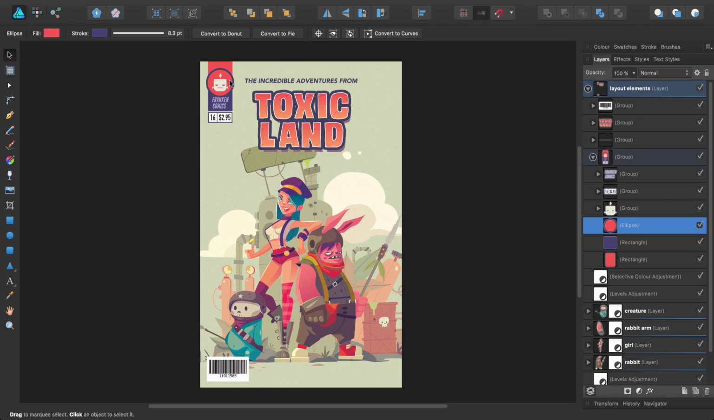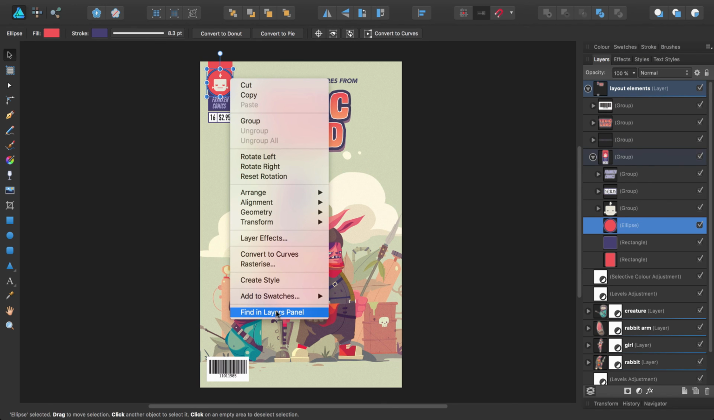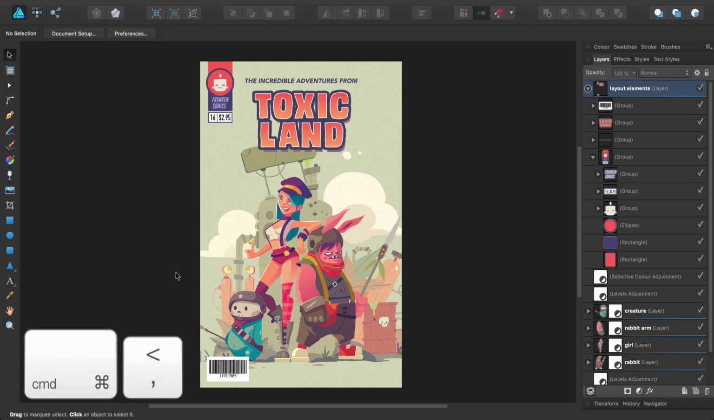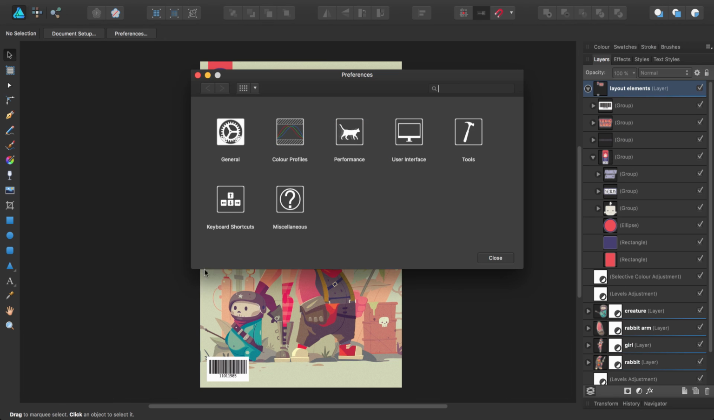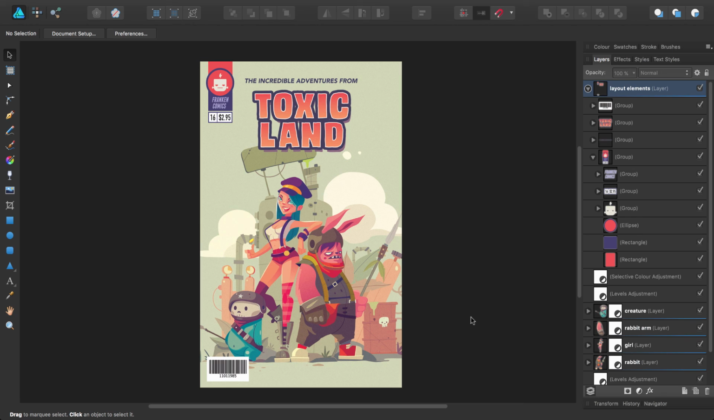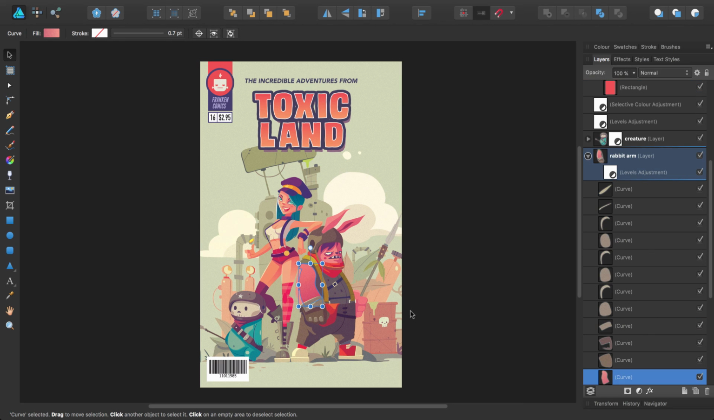One last thing before I sign off. If you like the Find in Layers panel feature I demonstrated earlier in this video, you can set Affinity Designer to do this automatically. To change Designer's working preferences, press Command and comma on a Mac or Control and comma on Windows, and then click on User Interface. From here, select the Show Selection in Layers panel option and click Close to immediately activate the feature. Now when you select an object, its entry is immediately displayed on the Layers panel.